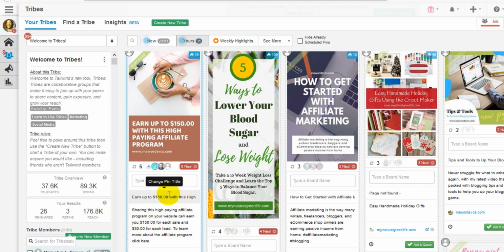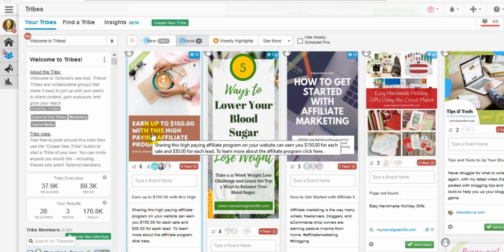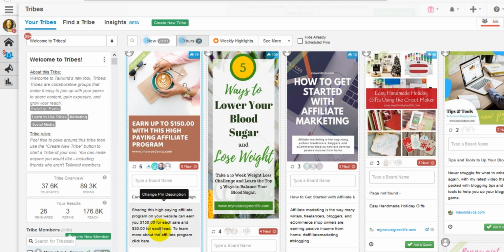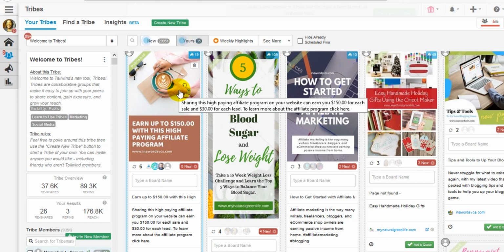So you have a title, you have a description, and you have your image. Those are the three areas, the components of your pin on Pinterest. So when you're pinning, you want to have an image that gives an idea of what the post is about. What are they getting when they click on this post? What are they sharing with their audience when they share your content? So your picture has to tell a story.